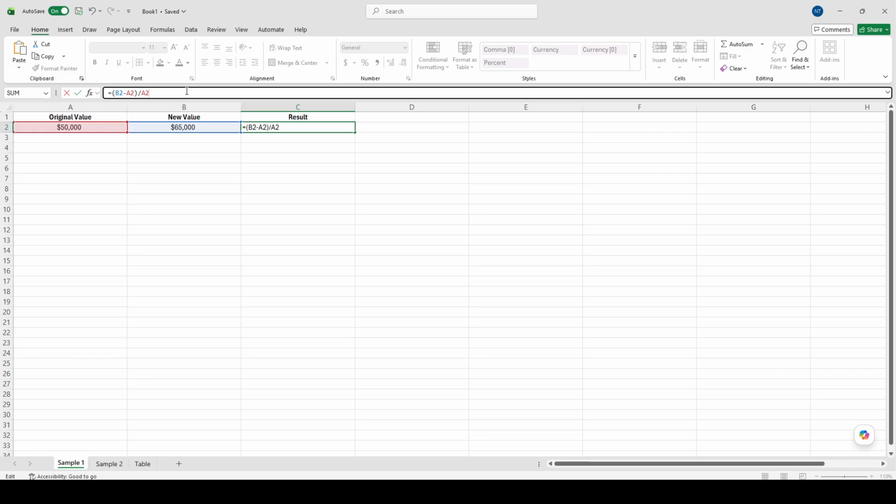This formula works by first finding the difference between the new value and the original value. Then it divides that difference by the original value to calculate the increase as a proportion. After entering the formula, press Enter on your keyboard.